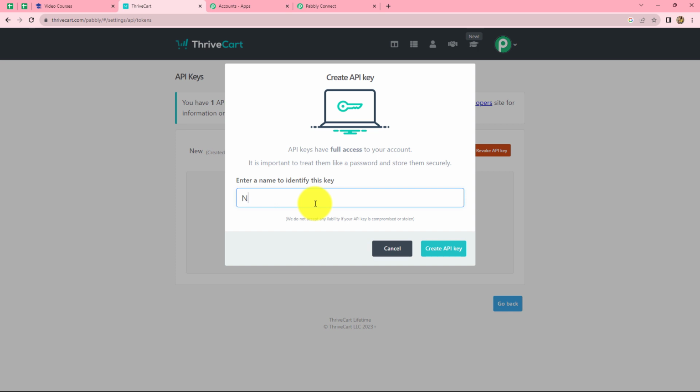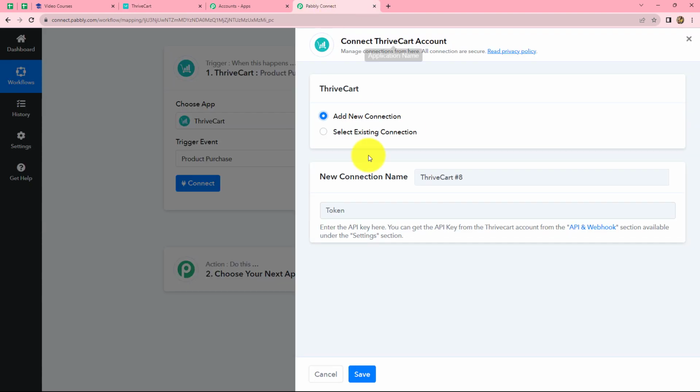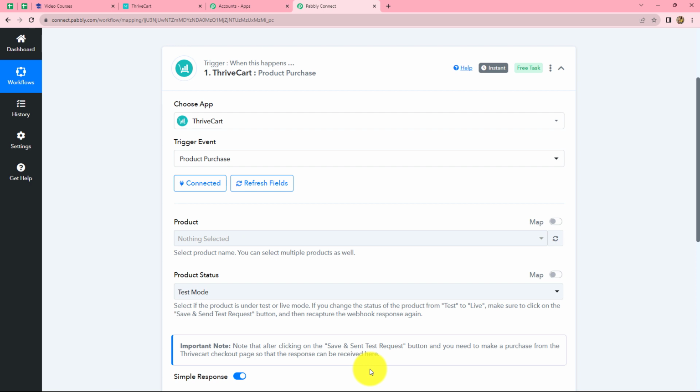So I'm going to give a new key. Click on create API, and we can find the API keys provided to us here. We will copy it and paste it over here. Done. Click on save. So here our ThriveCart account is successfully connected with Pabbly Connect.